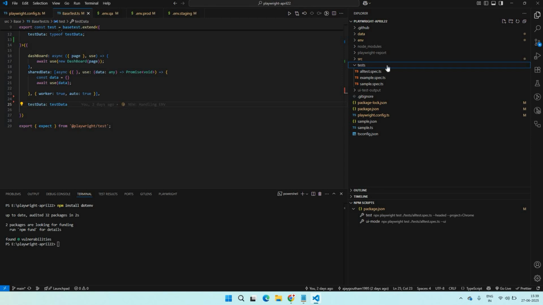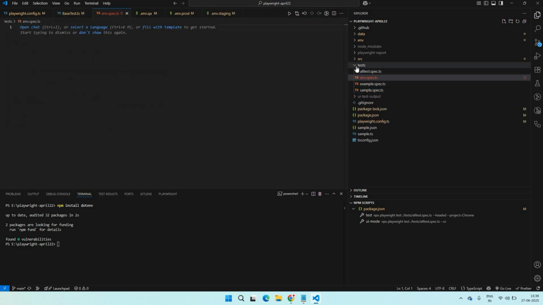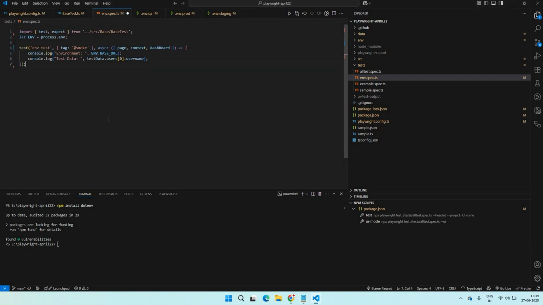Under the test, create a sample test, any test. I will name it env.spec.ts, and it's created. Now add any sample test code. So right now I'm having some dummy code. I will add that. In your case also just add it to the test. Do not worry, I will explain how it will work.